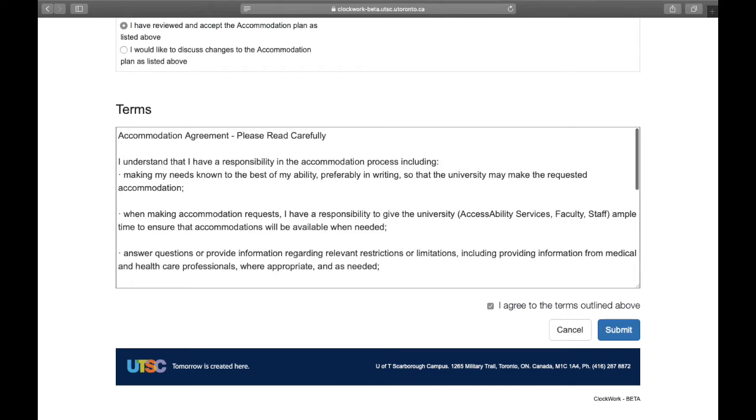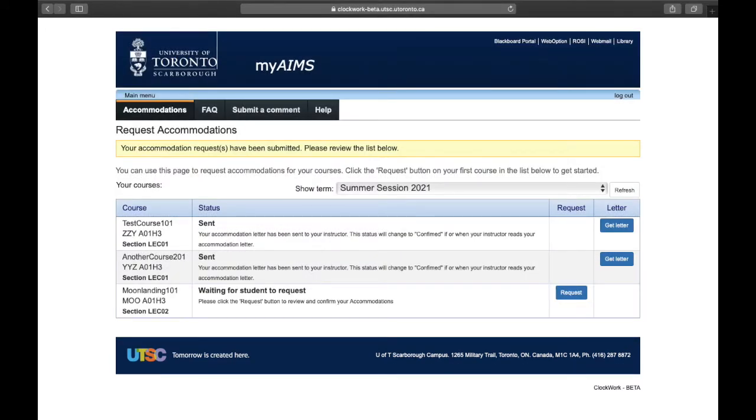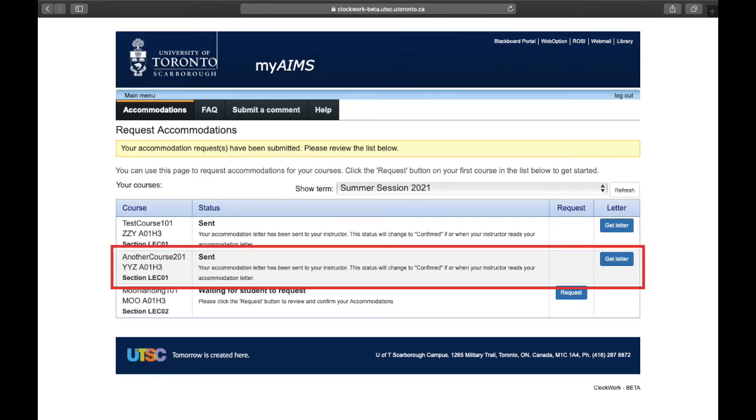You will now need to approve your accommodations by clicking the Submit button on the bottom right-hand side of the page. Once you have submitted your self-renewal request, you will be directed back to the main page. On this page, the Request button will no longer appear for the courses that you have chosen to self-renew. The status for this course will now say Sent.